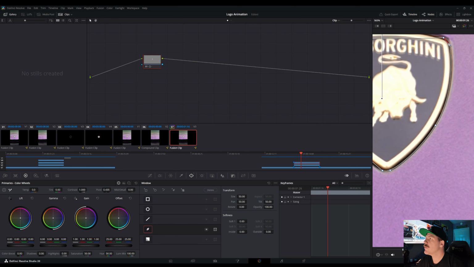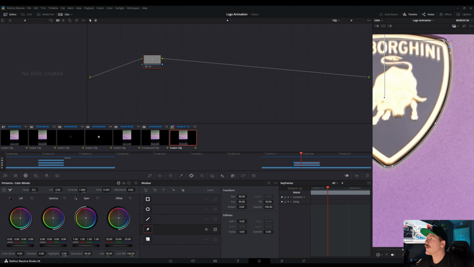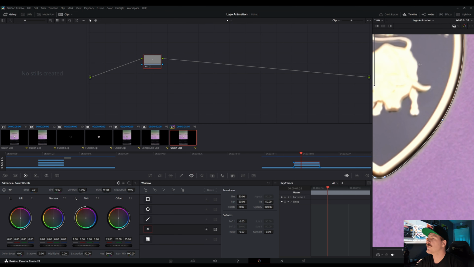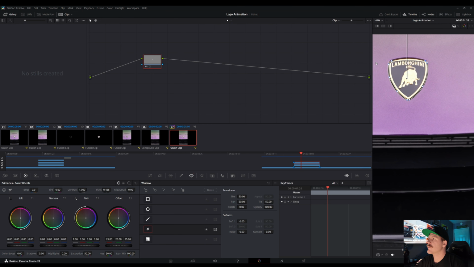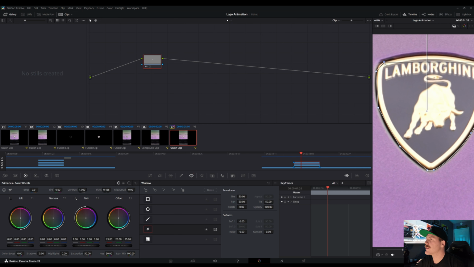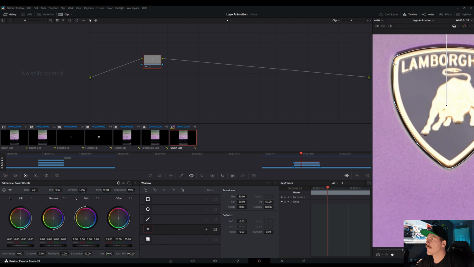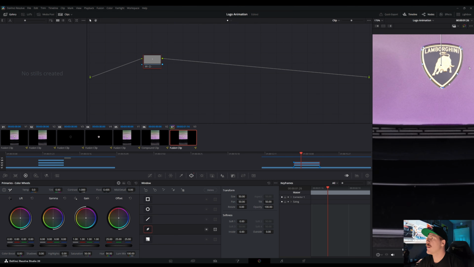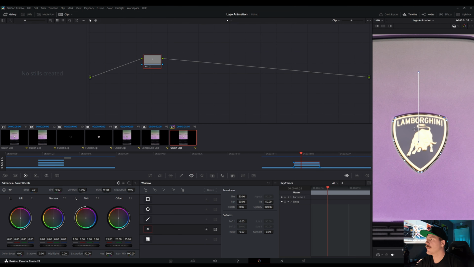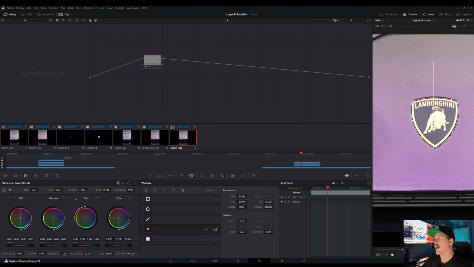Again, you're gonna really wanna take your time here and get your logo to line up as well as possible, because this is going to really sell the effect. It's very important that you take your time here and get this traced as best as possible. This is really going to sell the effect.